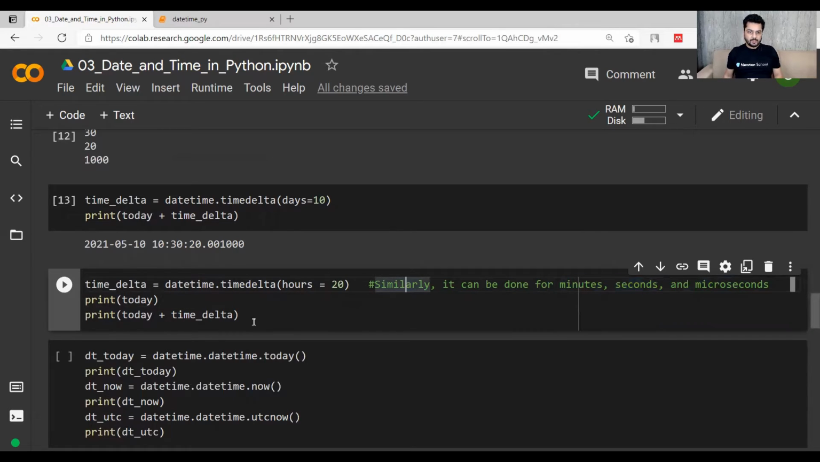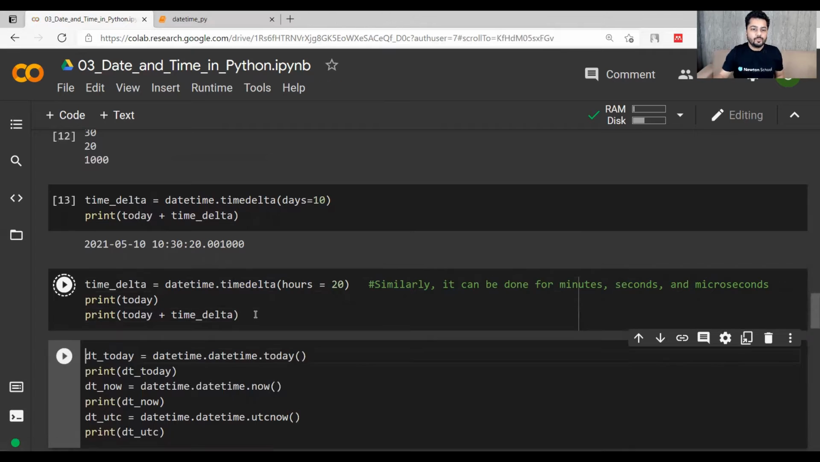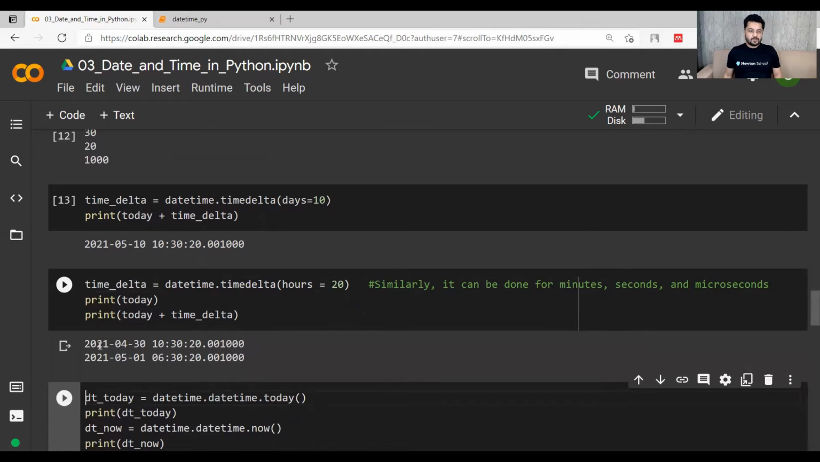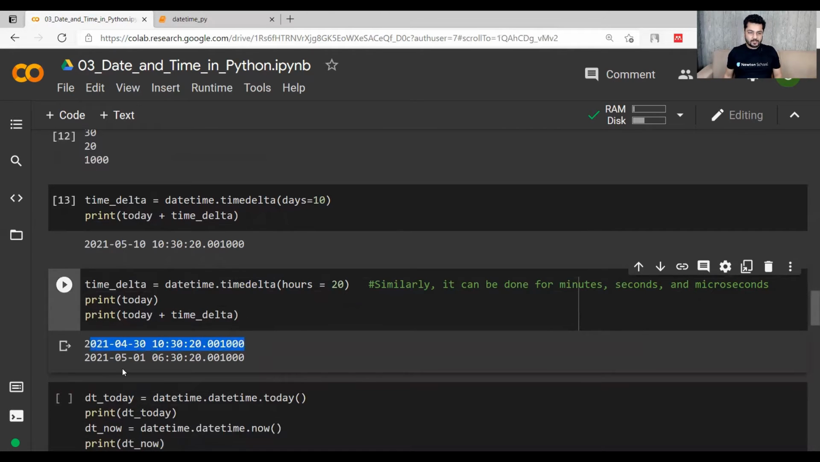So after adding 20 hours into the exact time and date, which was today, this is what is being printed. So this is the initial date time, and this is the final date time after adding 20 hours into it. The time was 10:30 of the morning, and if you add 20 hours into it, it is next day's 6:30 a.m.